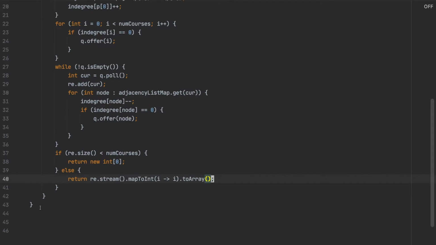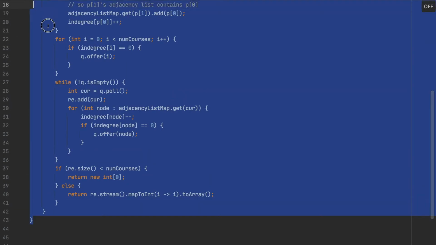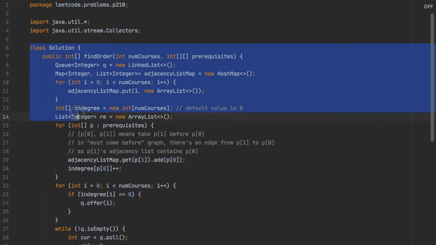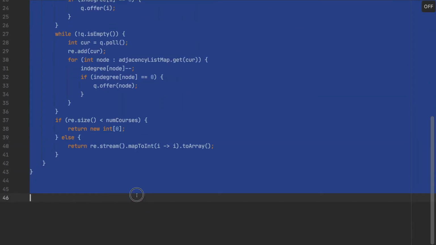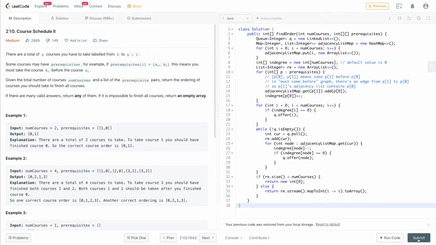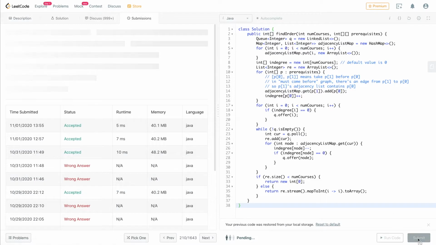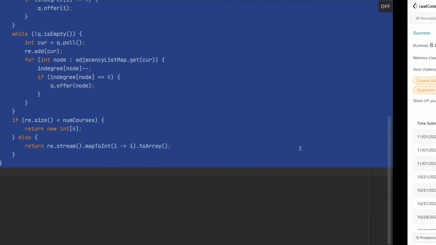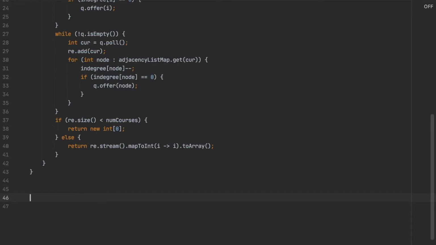Let's first look at whether this can pass the Leetcode online verification or not. Let's copy all of it. Okay, here is our Leetcode. Let's copy paste it on here. Let's click submit. Okay, you can see here is the result. It has been accepted. Let's further look at its time complexity and space complexity.